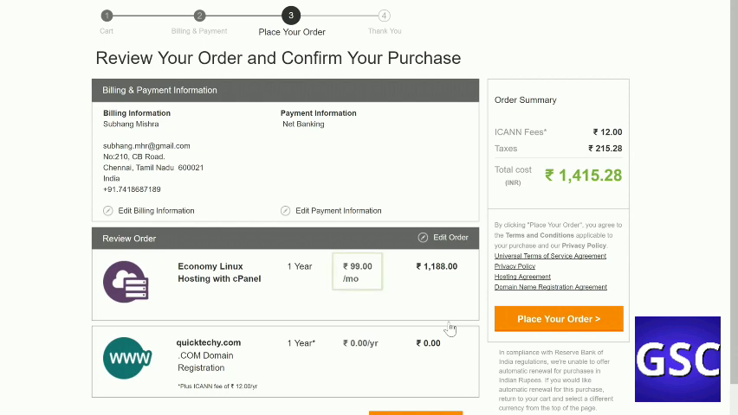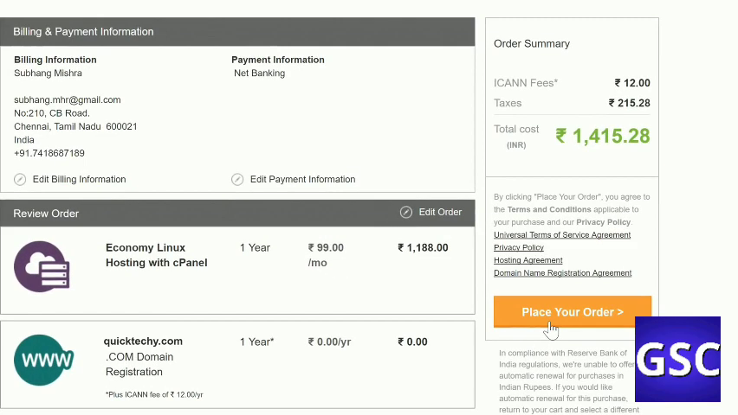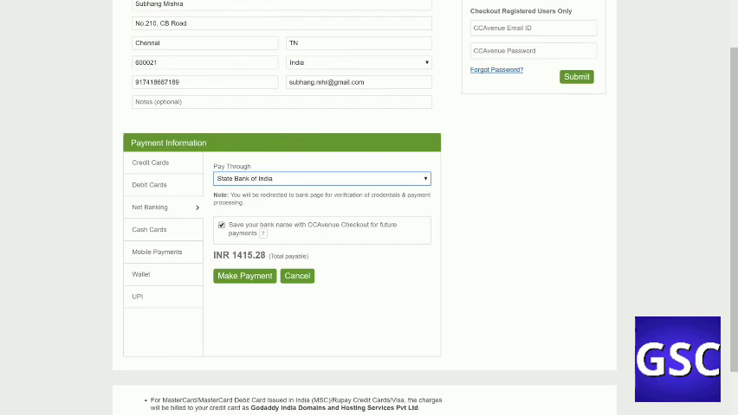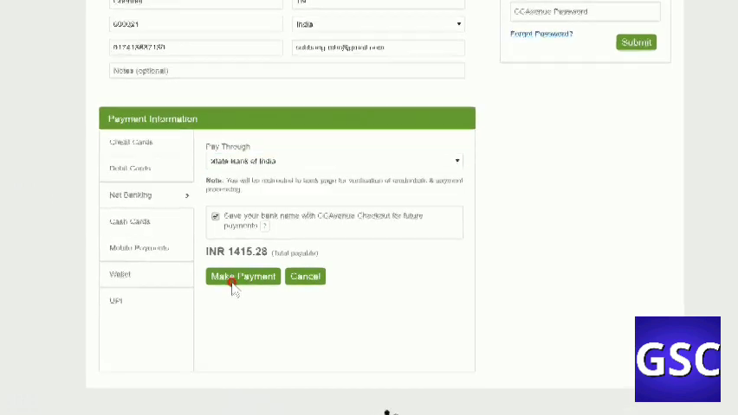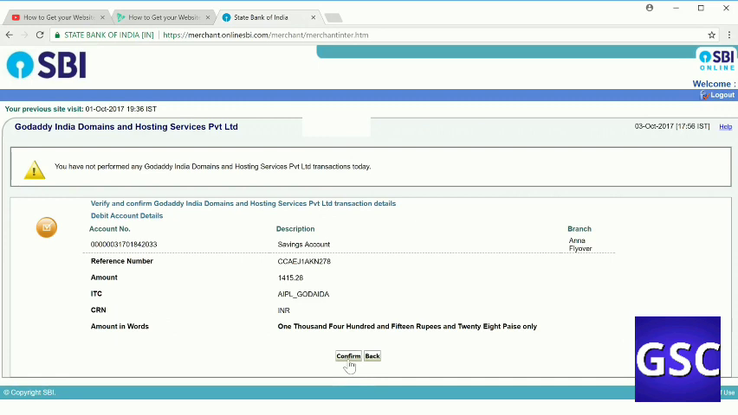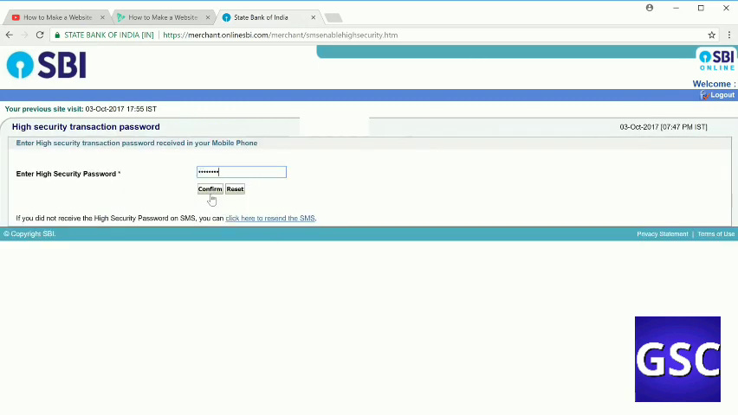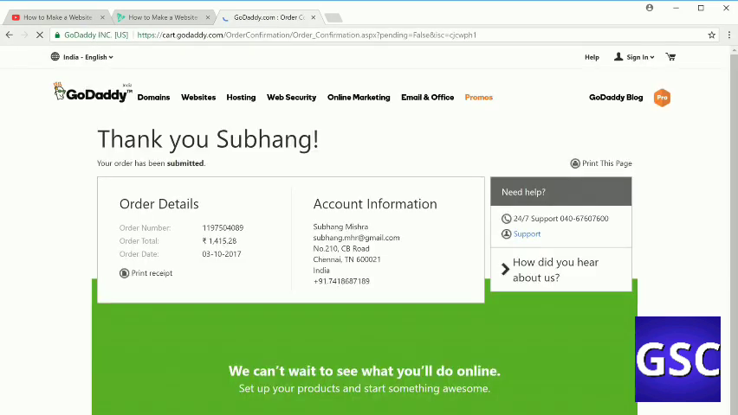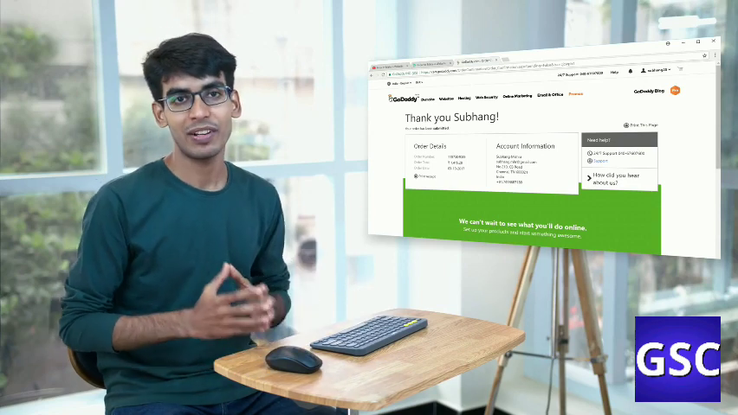Okay. So guys, this is going to cost us around 99 rupees per month, and the plan will be valid for 1 year. So let's place the order. And make the payment. So I'm going to quickly complete the payment. Okay. So now we've completed the payment and we have got our domain and hosting.